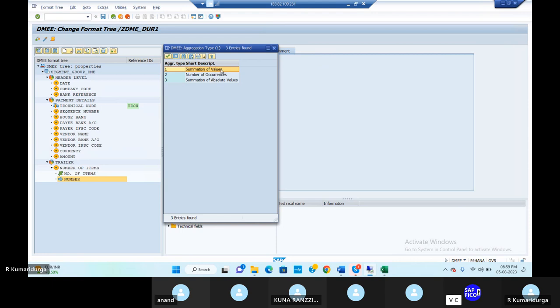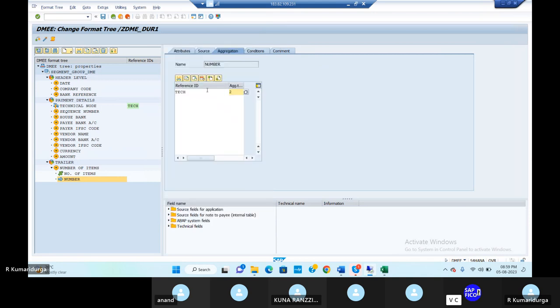Okay, so in this, what is the value? Summation of values or number of occurrences? Okay, see, we will print the details, right? So when you are printing the details and all, what do we need to take? Will we take summation of values or number of occurrences? Number of occurrences will be there, right? For each and every vendor, for each and every customer, occurrences will be there. So that is why take the number of occurrences. Yes, ma'am. And go to the comment session, ma'am.